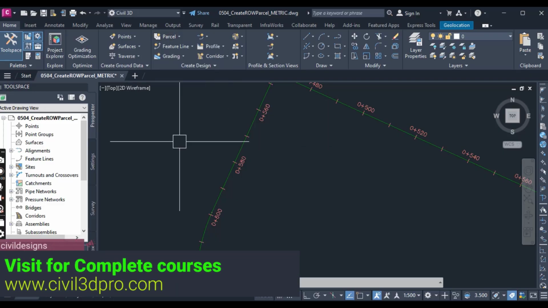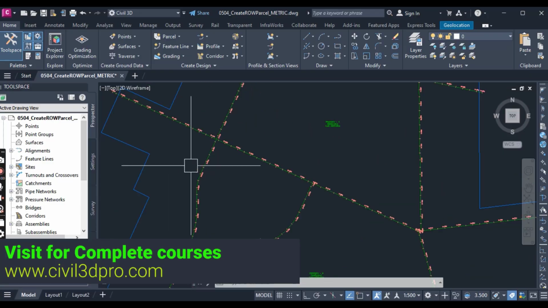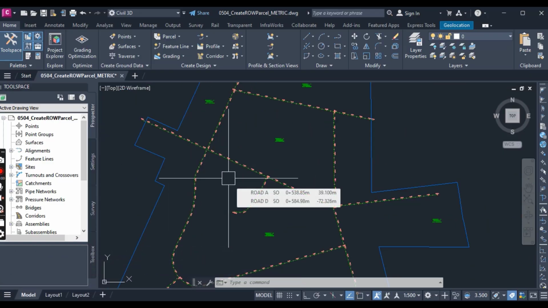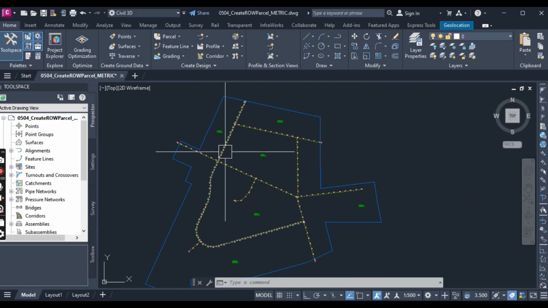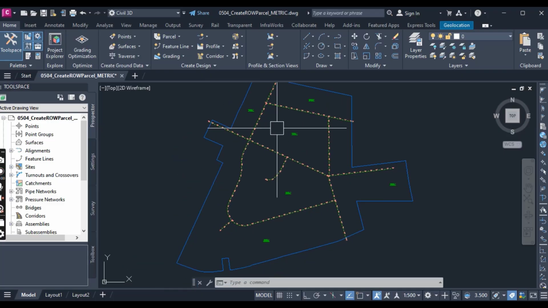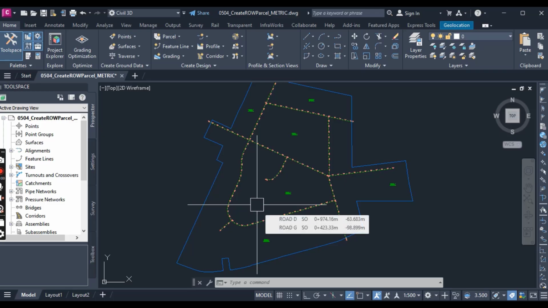We call them a right of way parcel in Civil 3D. In this exercise we will learn how to create right of way parcels to automatically place parcels for each alignment. Here we have many alignments, so we must do it at once for all of them. So how can we do that? We will learn in this exercise.